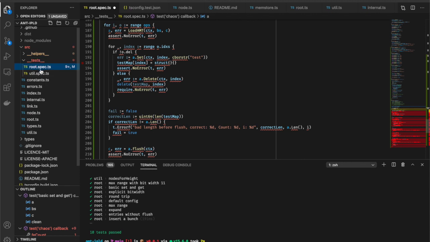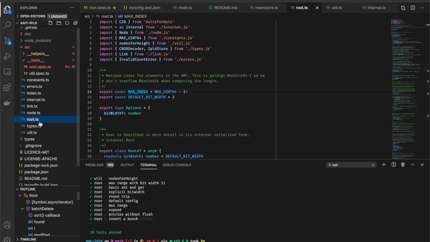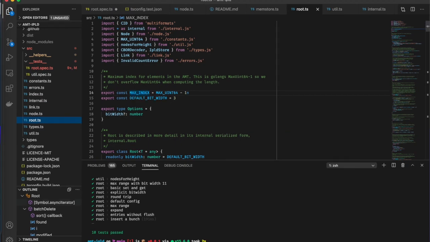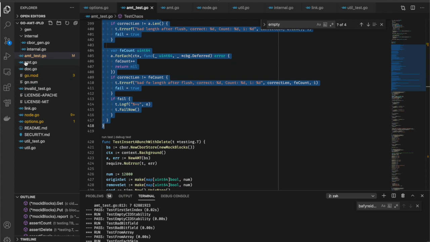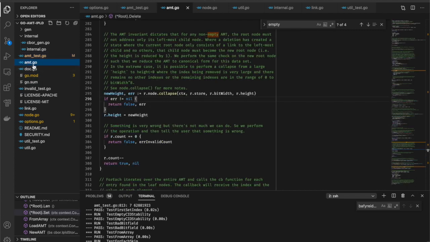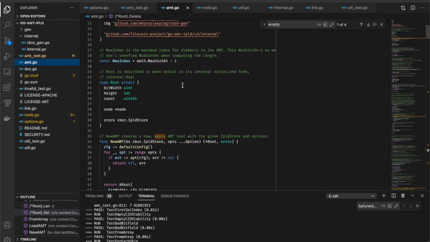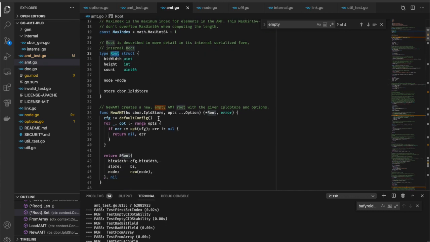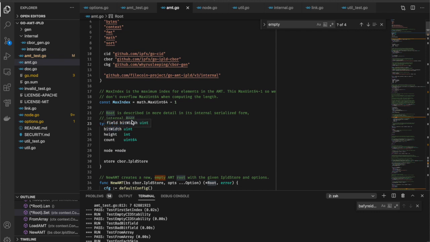And so root.spec is the same as... I've got a root.ts file here, which is kind of similar to, or it has all of the code from AMT essentially in it, but the AMT.go has only this root struct in it with a whole bunch of functions that operate on that struct. So I've called that root in JS land. I have made some arbitrary decisions regarding naming and stuff, but for the most part it's kind of, once you've seen it, it's done.